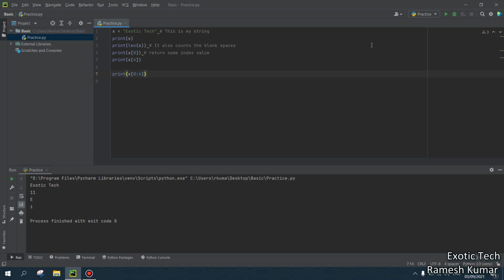The next step is, let's copy it to save some time. x[0:4]. What does this mean? Look, it returns exot. The thing is that it took index 0, index 1, index 2, and index 3. Now it will be so clear for you guys. It returns exot: E is 0, x is 1, o is 2, t is 3. So this is how it works, because an array always starts from index 0.